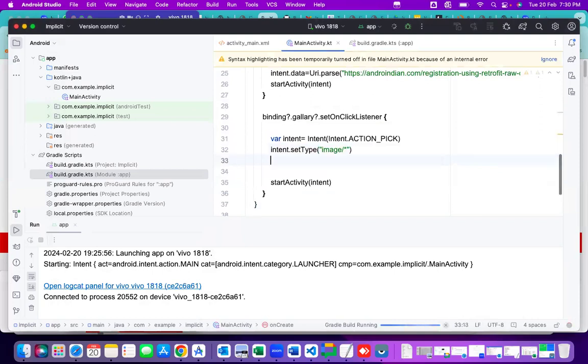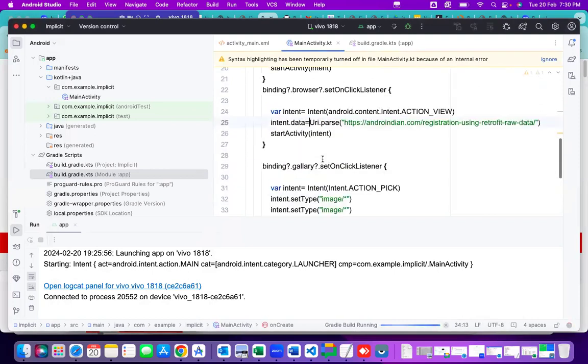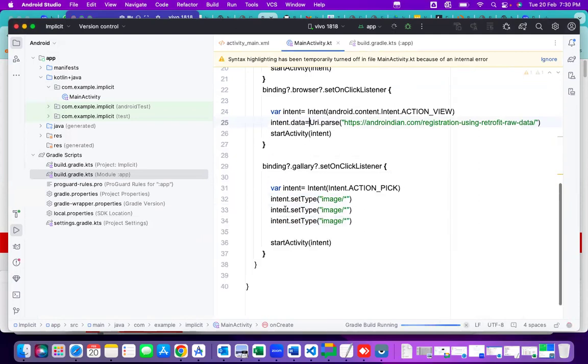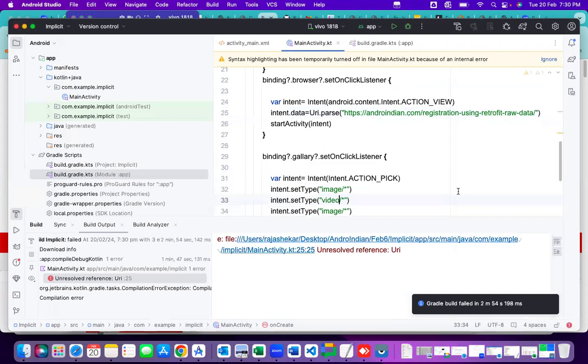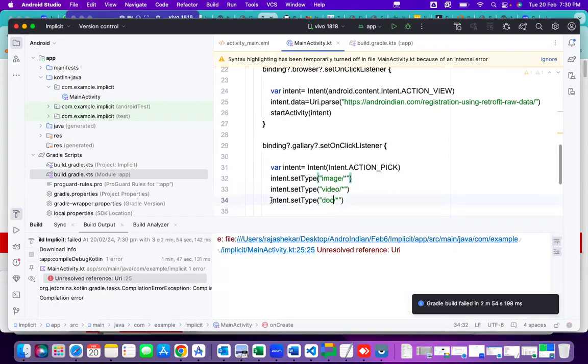Before closing our class, on the go, we will discuss a few things about it also. Let's say I want to open video, so here add video. Here I want to open document, like this document. So for the time being, I comment this.